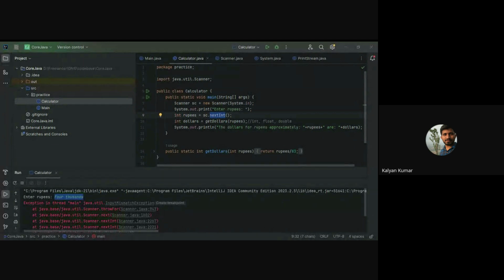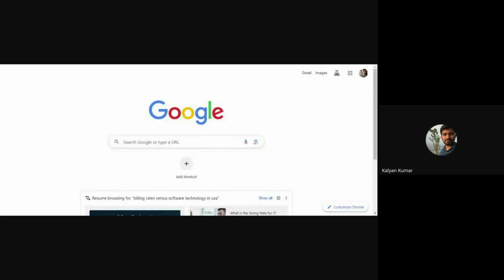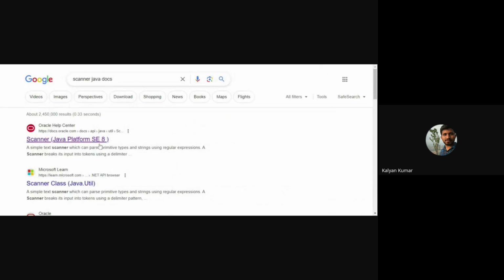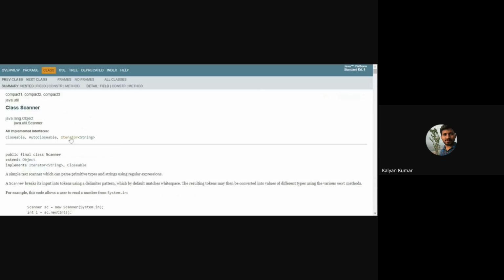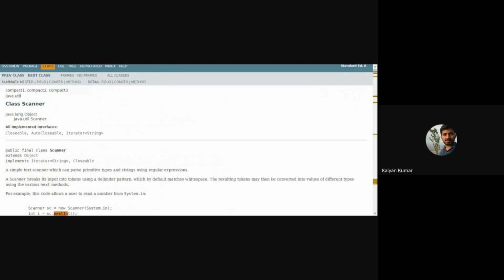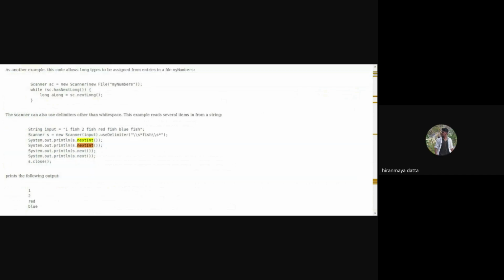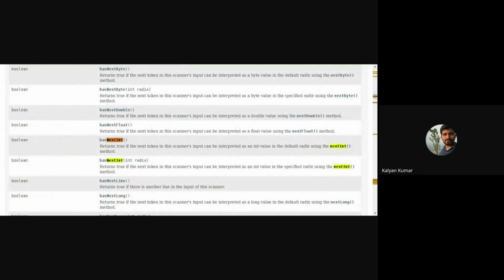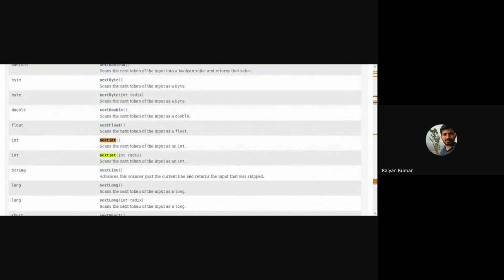So we went through the API. Let me share my screen there, the Scanner class Java docs. This is the Scanner in Java Platform SE 8, which means from JDK version 8 they provide what the Scanner class is. I'll just do Control F and go for the nextInt method in the method summary section. Anyone has any questions?